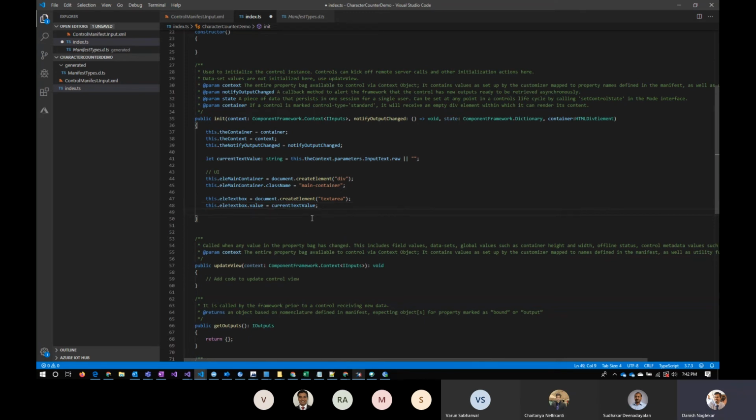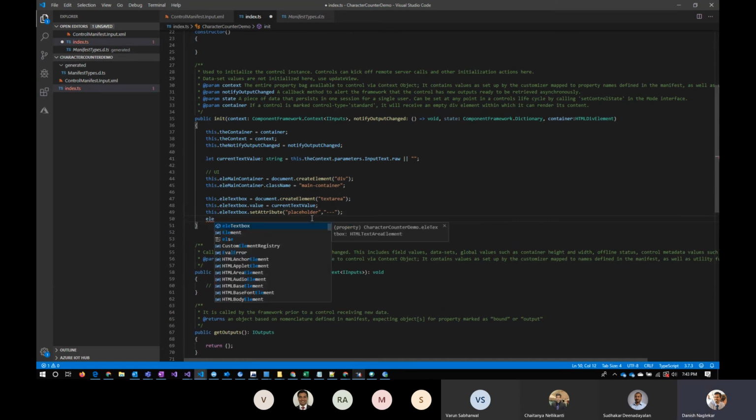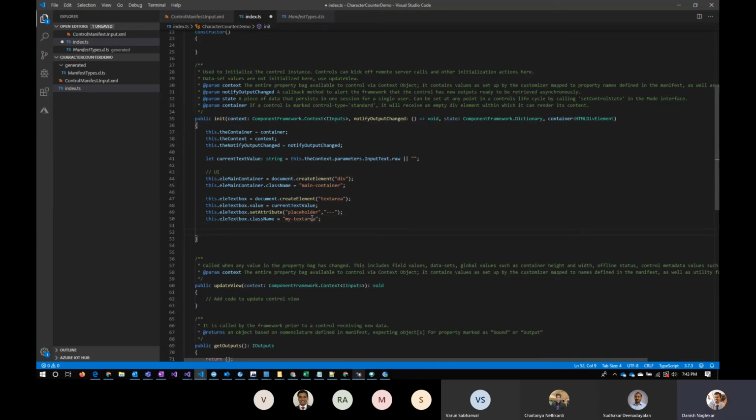Now, also I want to set an attribute as well. So attribute can be set using set attribute function, and then you can set any valid attribute. So one of the valid attributes on text box is a placeholder. Right? I'm going to give placeholder as 3 dots, how you have in CRM. Okay. Similarly, you can give the class name. Okay. And then that's it. My text box is ready.